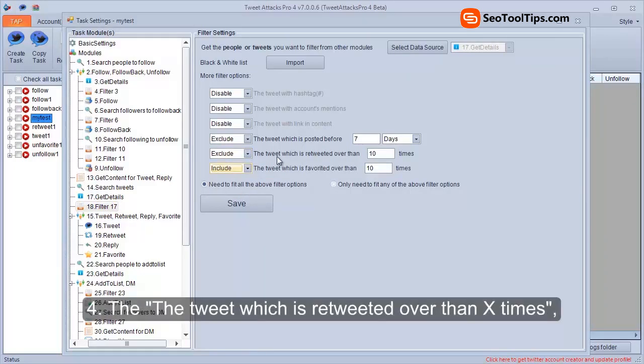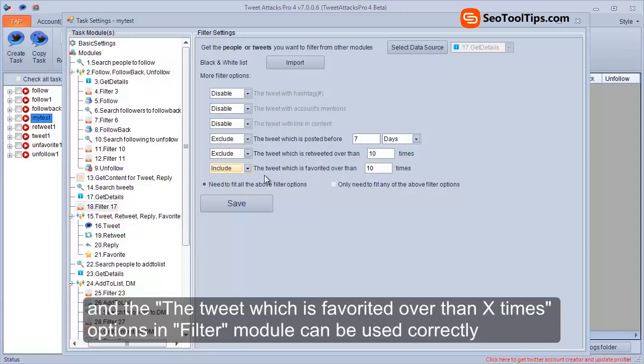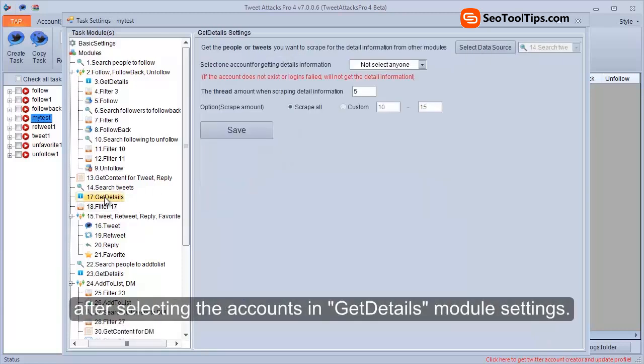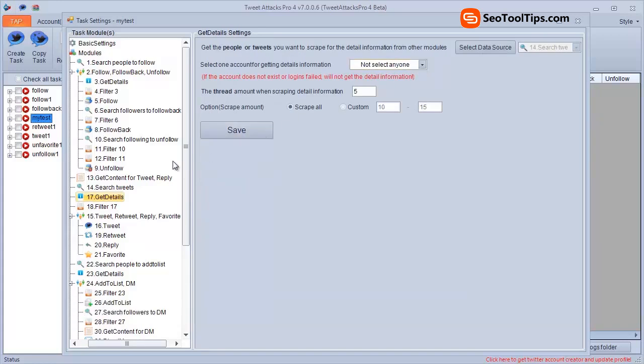Four. The tweet which is retweeted over the next times option, and the tweet which is favorited over the next times option in the Filter module can be used correctly after selecting the accounts in the Get Details module settings.